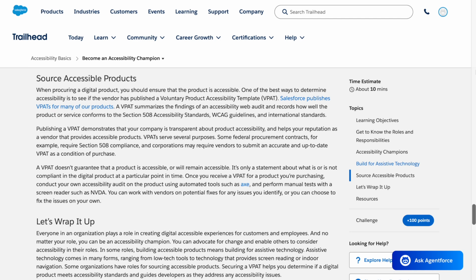A VPAT summarizes the findings of an accessibility web audit and records how well the product or service conforms to Section 508 accessibility standards, WCAG guidelines, and international standards. Publishing a VPAT demonstrates that your company is transparent about product accessibility and helps your reputation as a vendor that provides accessible products. A VPAT serves several purposes.